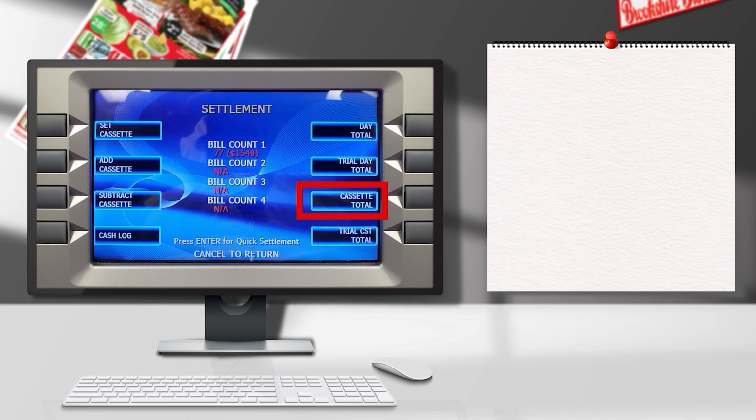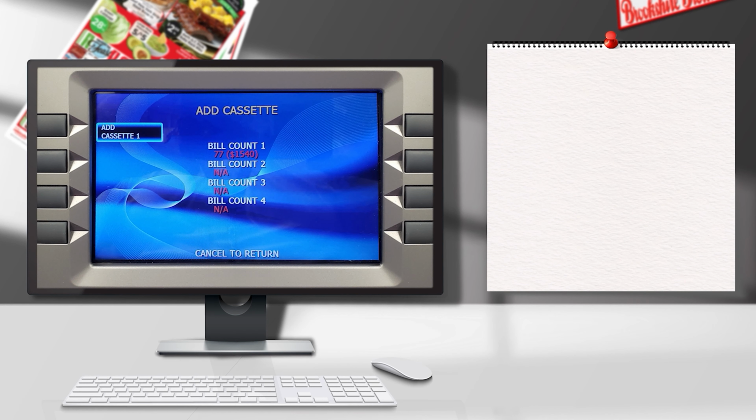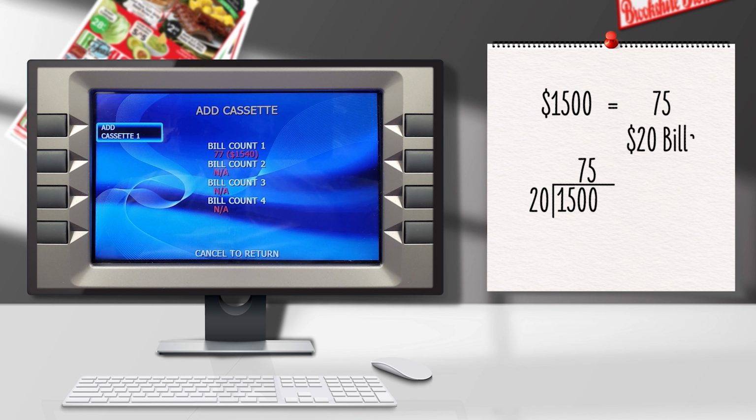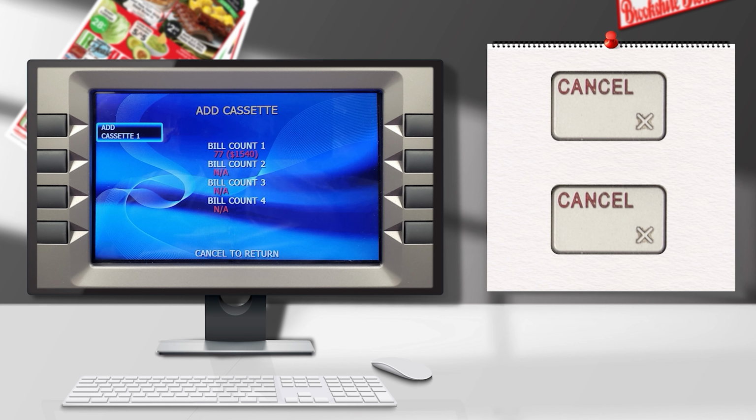Select Settlement, then you will select Cassette Total, add cassette, and put in the number of additional bills you are adding. For example, if you are adding $1,500, it would be 75 bills. Press Cancel 2 times to exit the menu.